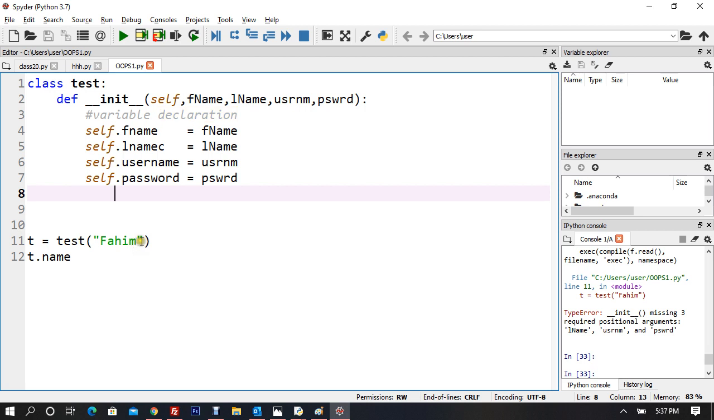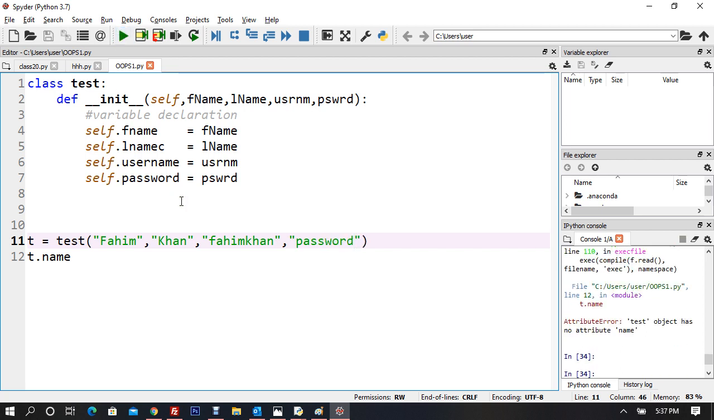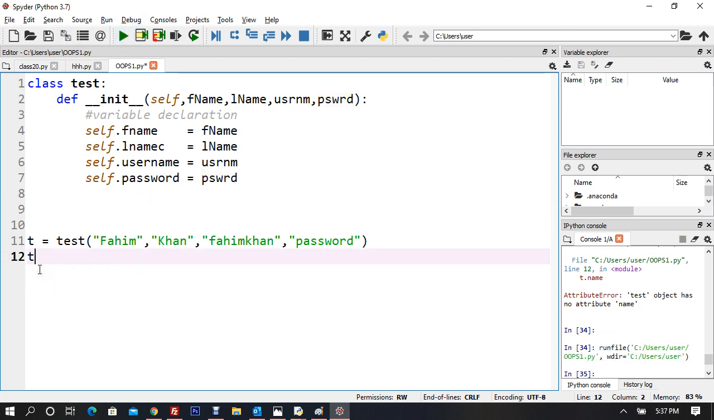Okay, now I'll pass first name is this, last name is Khan, and username is FAHIMKHAN, and password is PSSWRD, right? So now I passed all the parameters. Now it's absolutely fine. 1, 2, 3 and 4 parameters. And now what you are doing here, you are declaring variables, right? Okay, all right. So let me go ahead and run it. Yeah, it's absolutely fine.